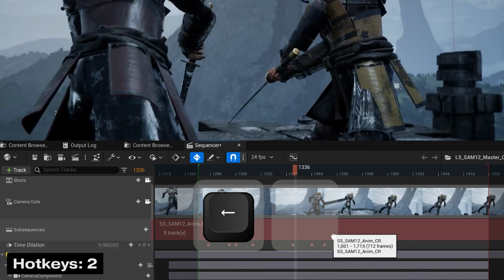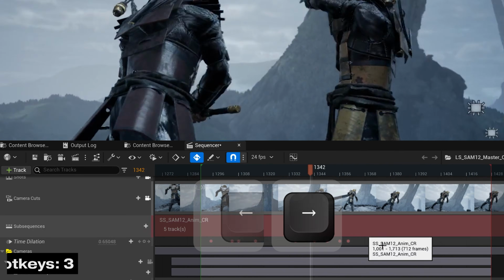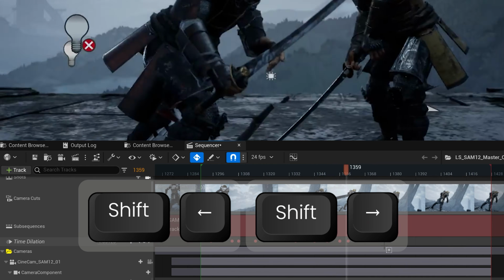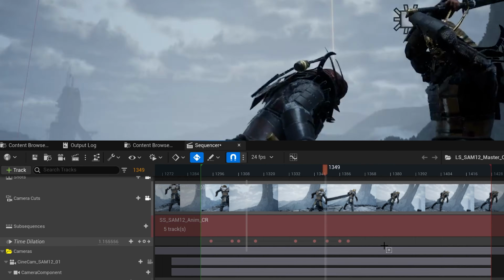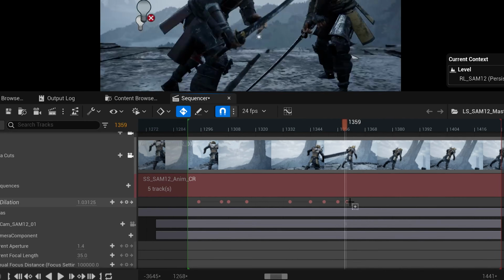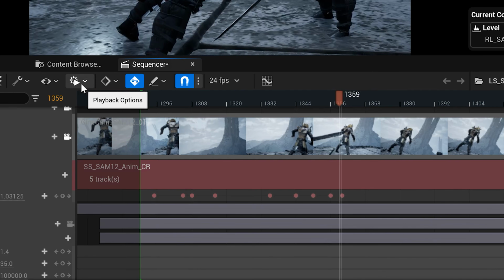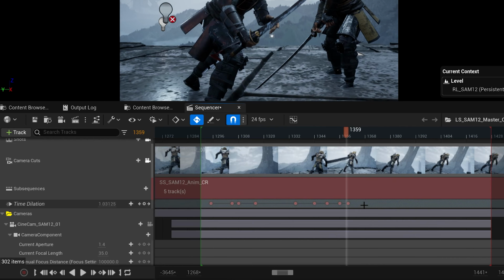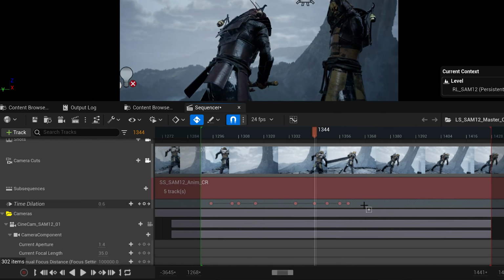You can also use your arrow keys to step forward by 1 frame, or you can press shift and then the left and right arrow keys to jump ahead or backwards by 5 frames. Now you can change the amount of frames that we jump forward here instead of 5 by going into your playback options and just changing this jump frame increment to something like 15. And now you can make much bigger jumps throughout your scene.